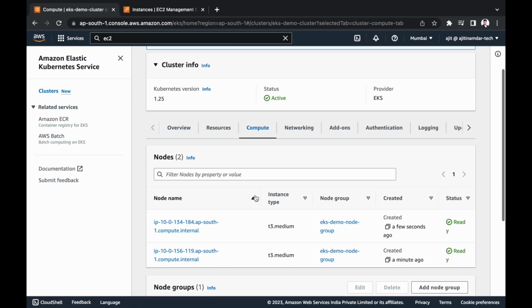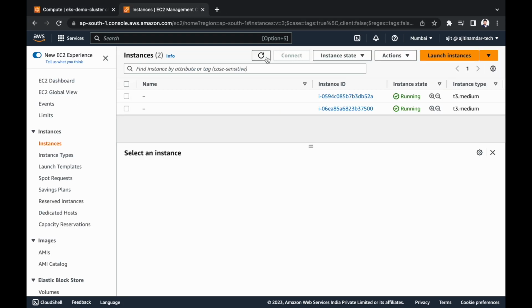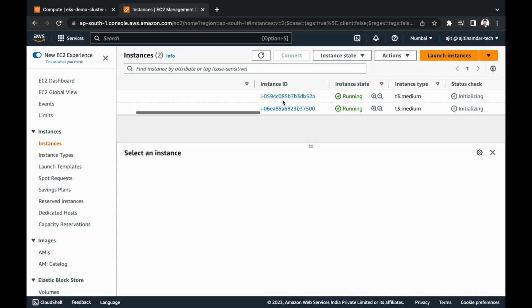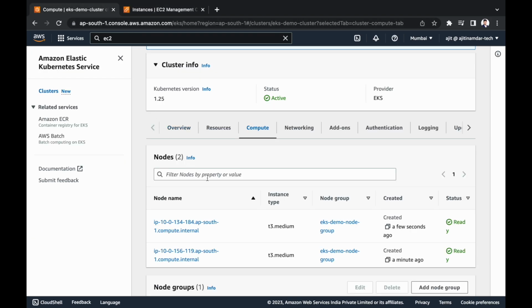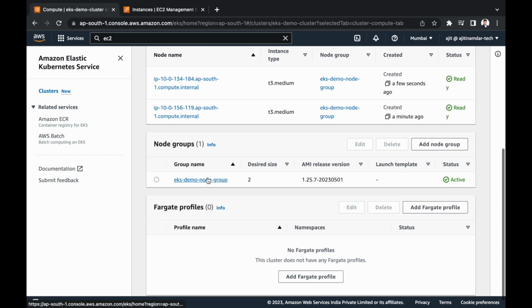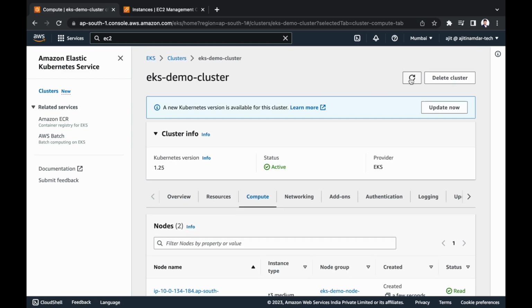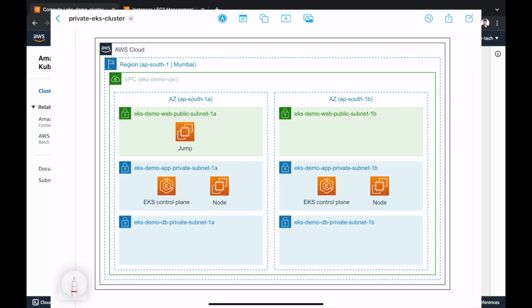Here we see the node group is active and 2 nodes are registered. Let's check the EC2 console as well. Here we see 2 nodes are provisioned. Now that the provisioning for EKS cluster and the node group is complete, we need to access those cluster and worker nodes. For that, we will require a jump server.